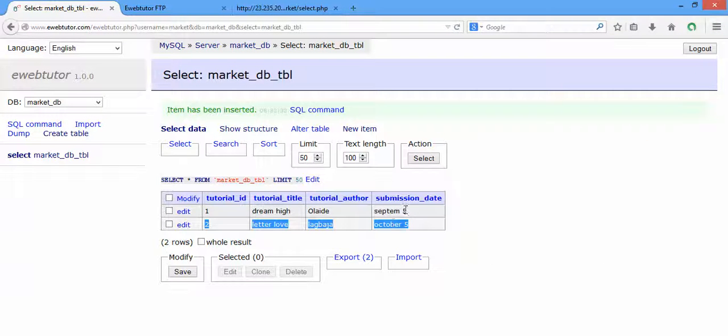September 5. While for the second row, $row['submission_date'] is October 5. So it's just as simple as this. So you can try it yourself.